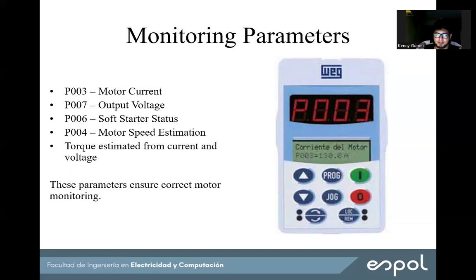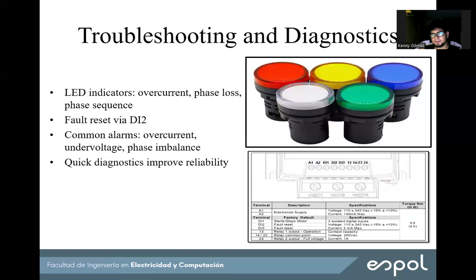The torque will be estimated from the current and voltage. At the same time, it is shown by this display. These parameters ensure correct motor monitoring.